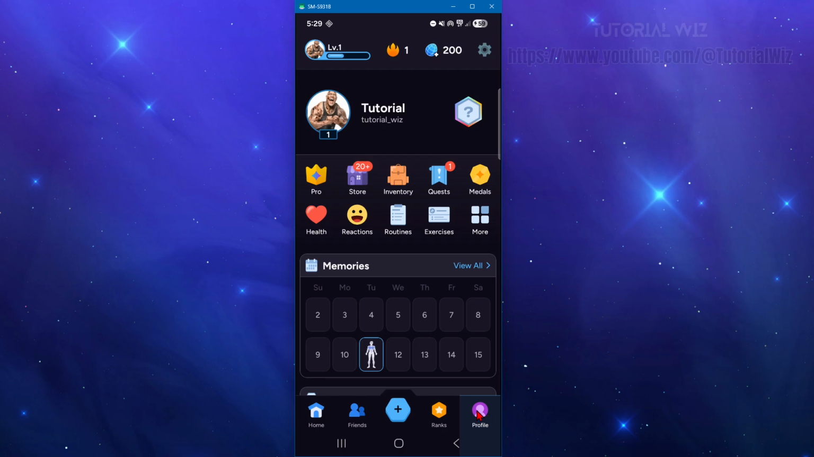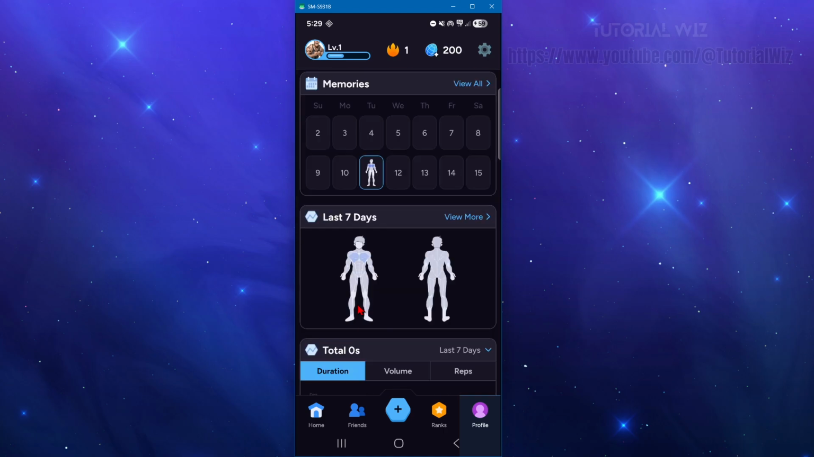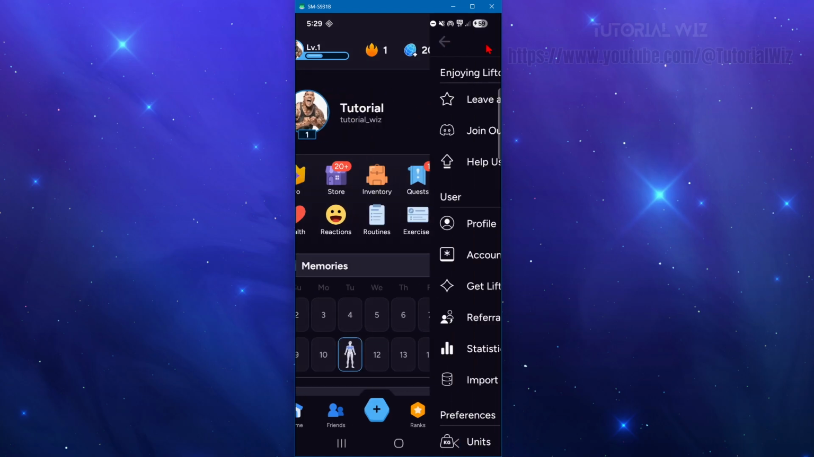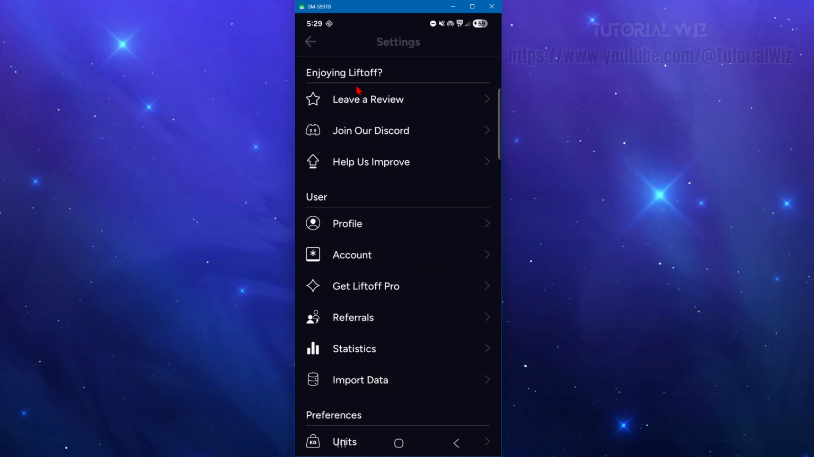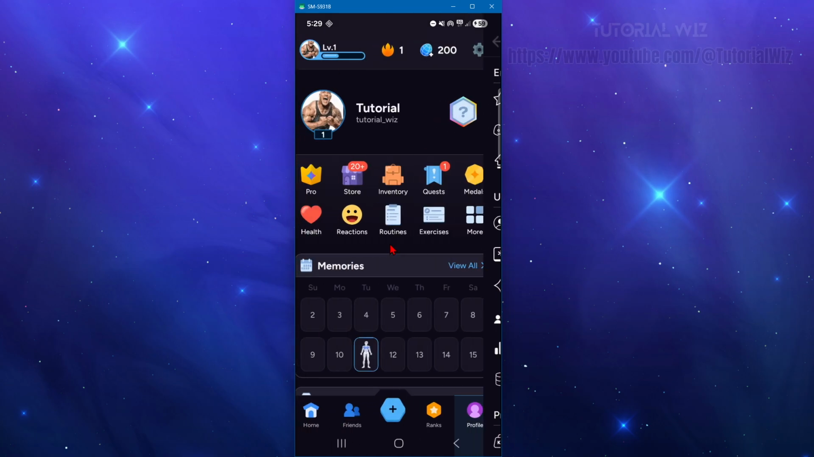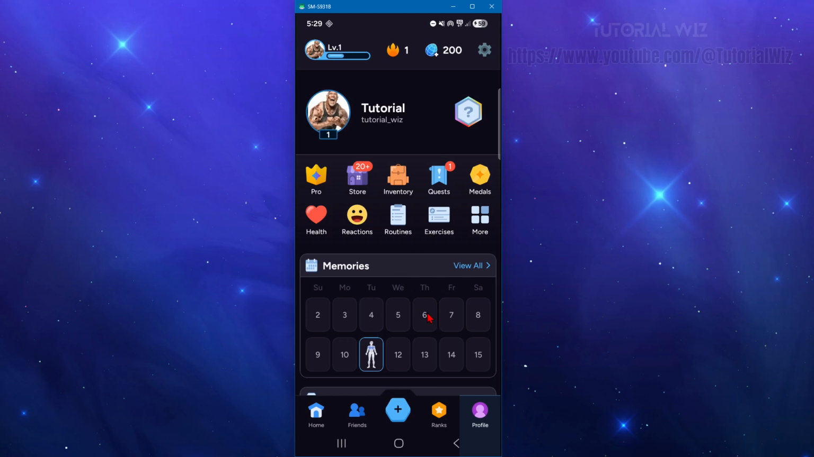And then to the bottom right, we've got profile, where we can go ahead and change our profile, change our name inside of here using the gear icon. We can leave a review, profile, account, and all that stuff. So yeah, that's basically just a quick rundown of how to use the Liftoff workout application.